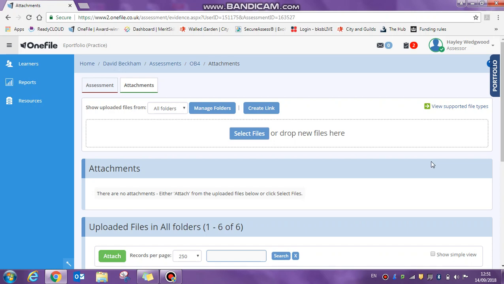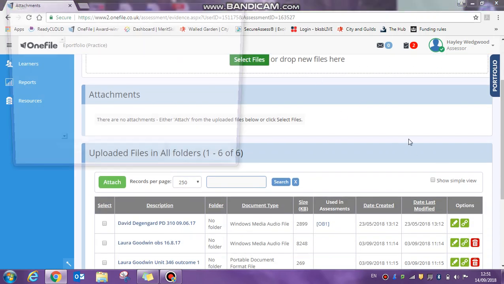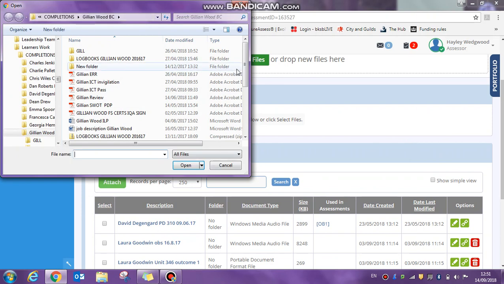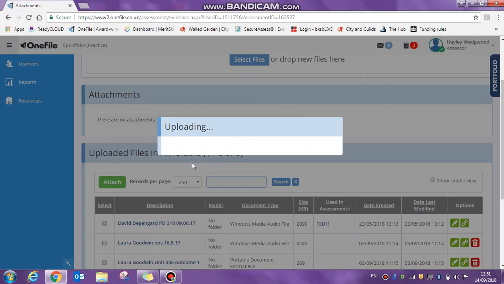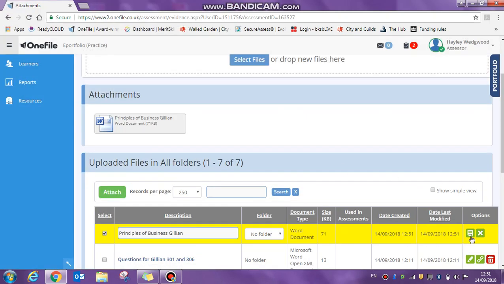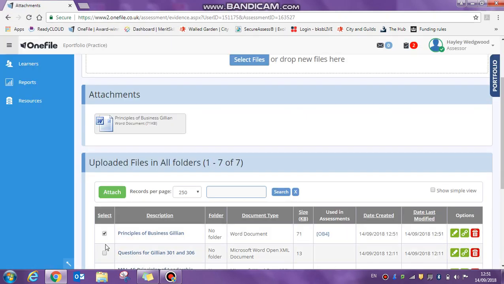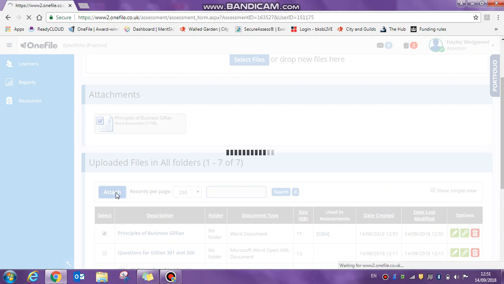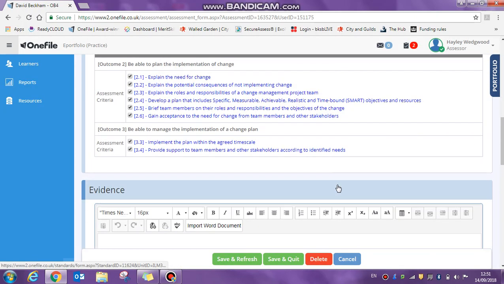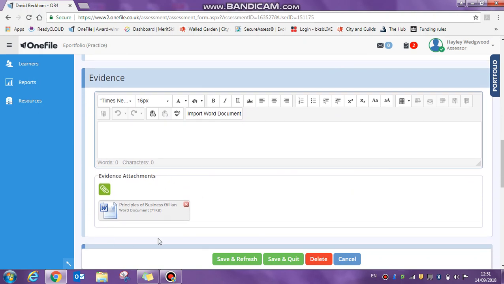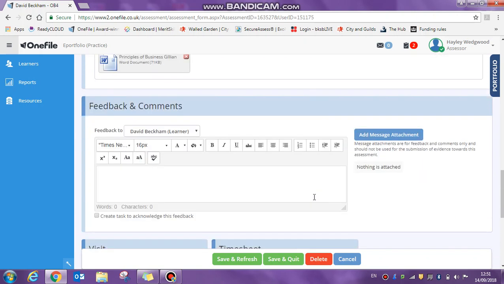So whatever evidence it is that you've generated, you select the files of where that could possibly be on your laptop. So we're going to go with this. I'm then going to, because that's the one I've just uploaded, I'm going to attach it to my assessment. So now I've got my criteria that it met. I've got my attached piece of evidence.